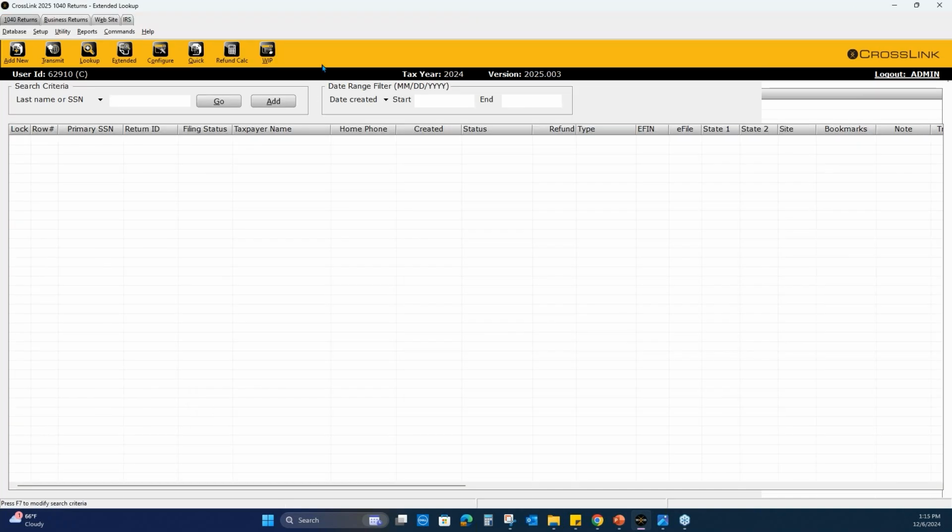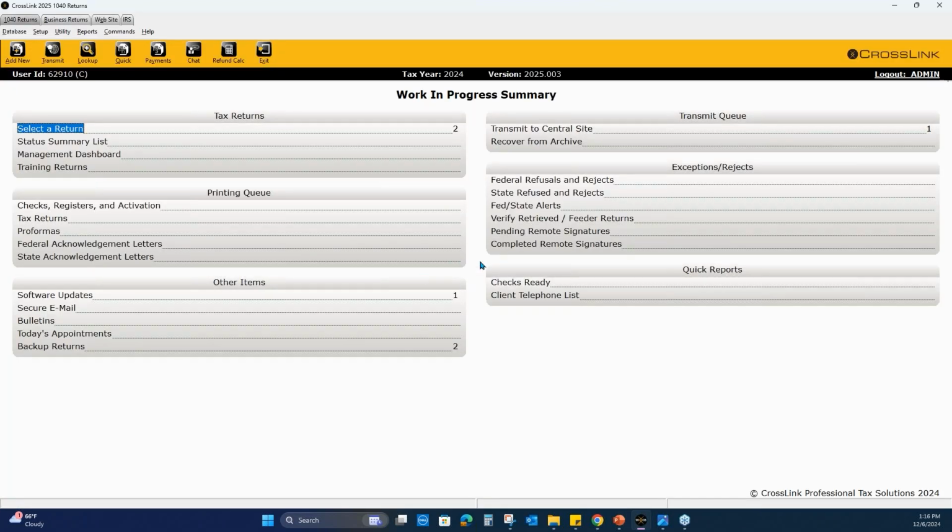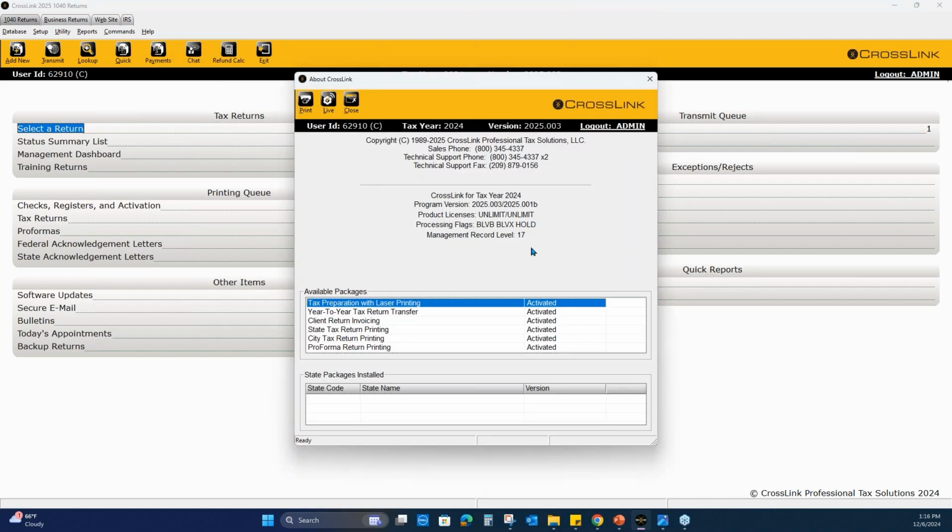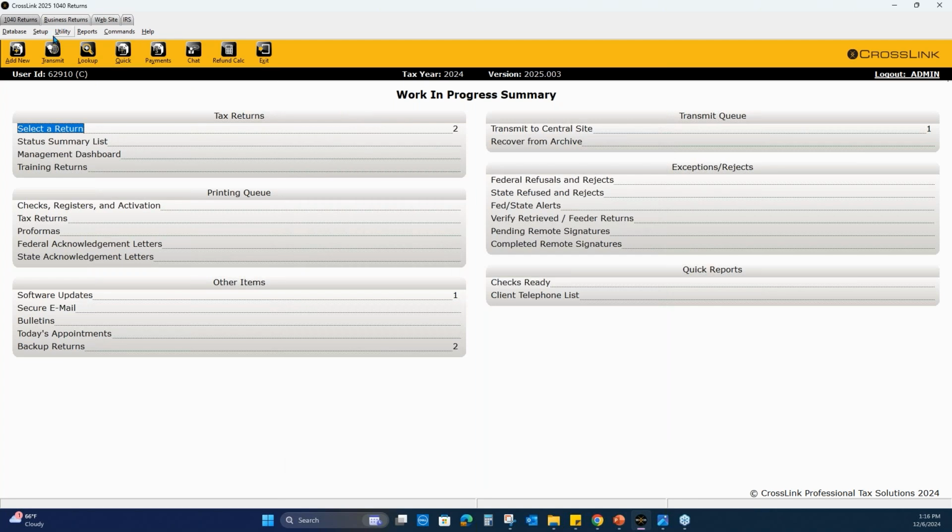And then from that, we wanted to show the TaxPass mobile site. When you are updating your software and you are at the latest update, you will be able to go to the help menu and then About Software, and it will display your TaxPass URL right here within the About menu. Then you'll be able to get that link and share it.